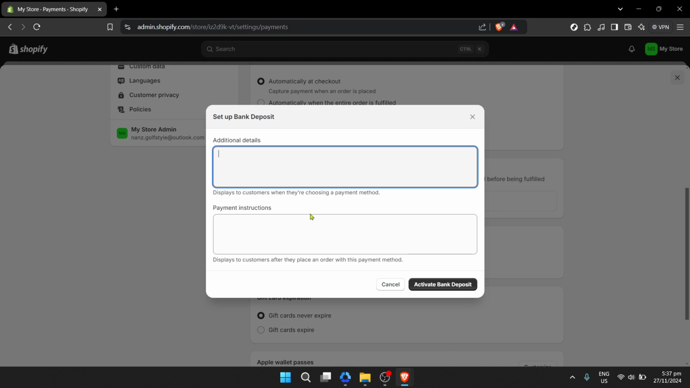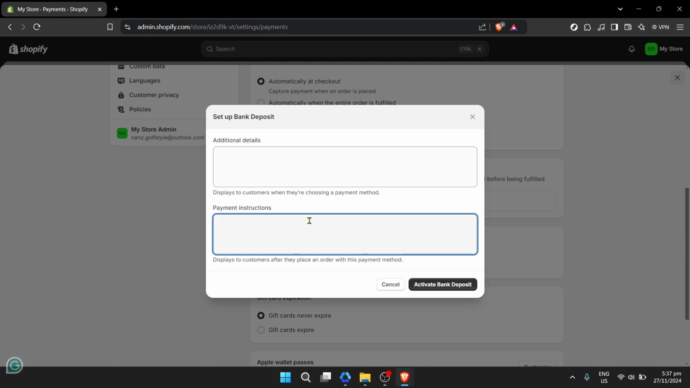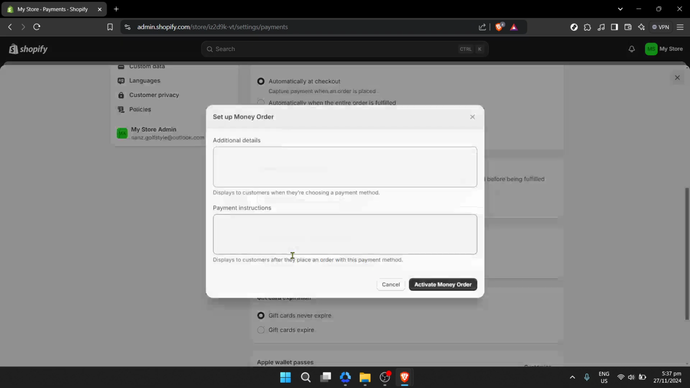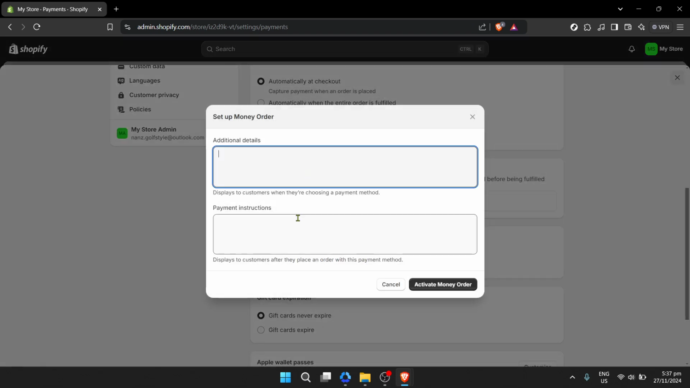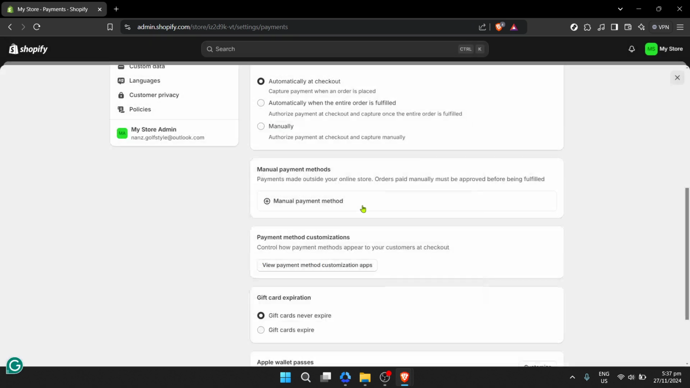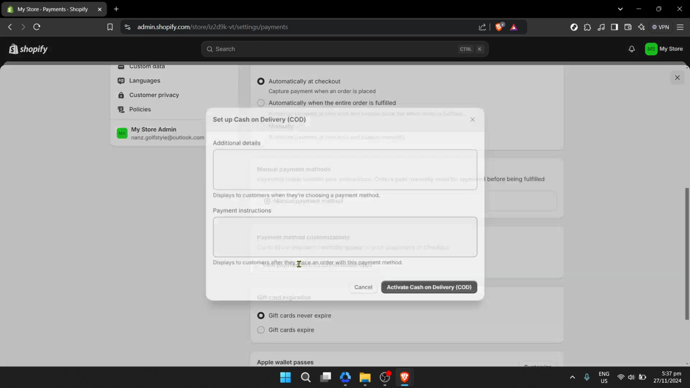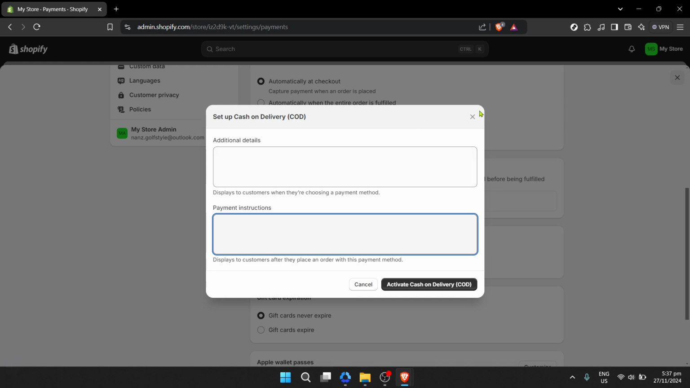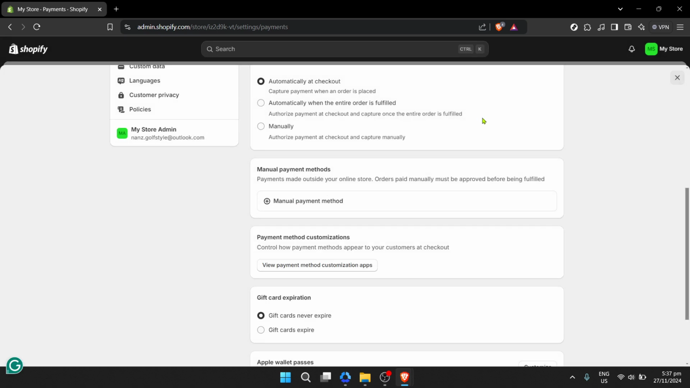Similarly, add other manual methods listed such as money order and cash on delivery, COD. Each method will require you to click on it, add necessary details describing how customers can pay using this method, and save. Towards finalizing your setup, you'll often return to the manual payment method option to add each one individually. This is crucial because it ensures that all your chosen payment methods are properly configured and displayed as options to your customers during checkout.